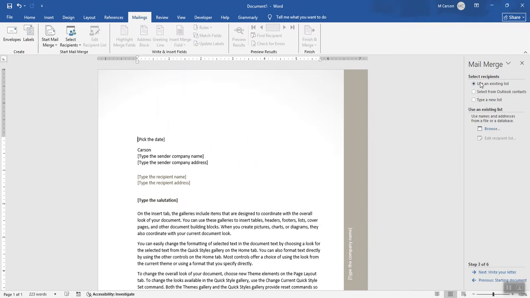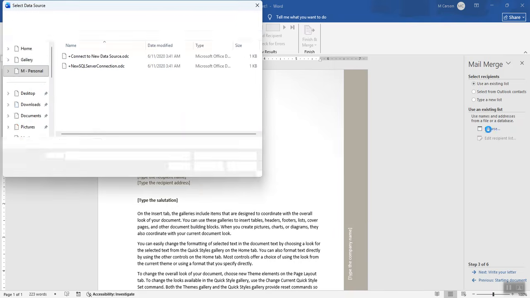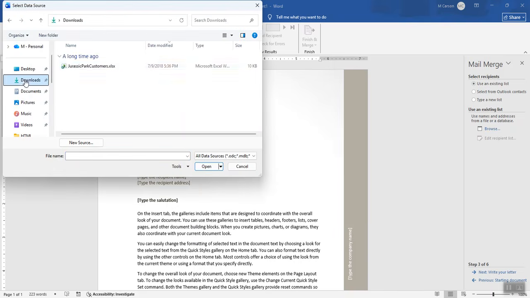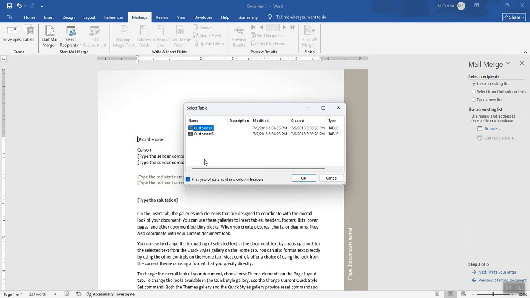Now it wants to know, where am I getting the information? And I have it all in an Excel spreadsheet. So I'm going to use an existing list. I'm going to browse. I have it in my downloads, so I'm going to go to Downloads. There's my spreadsheet. And now it's going to pop up and notices that I have a worksheet called Customers, and that's what I'm going to use.